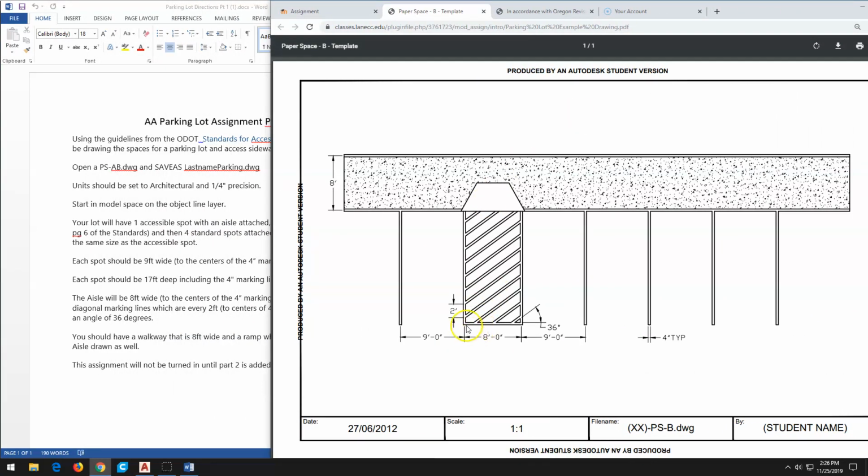The aisle will be 8 feet wide from the center of the marking lines on the outside, and the same 17 feet deep. And it is required to be on the passenger side of the vehicle if we look at the standards, which we will in just a second. And it's going to have diagonal marking lines that are at 36 inches every 2 feet going up. And so that's 2 feet from the center, or you could just use 2 feet from the bottom of each preceding one to the bottom of the next one. And then that should give us all the measurements that we need.